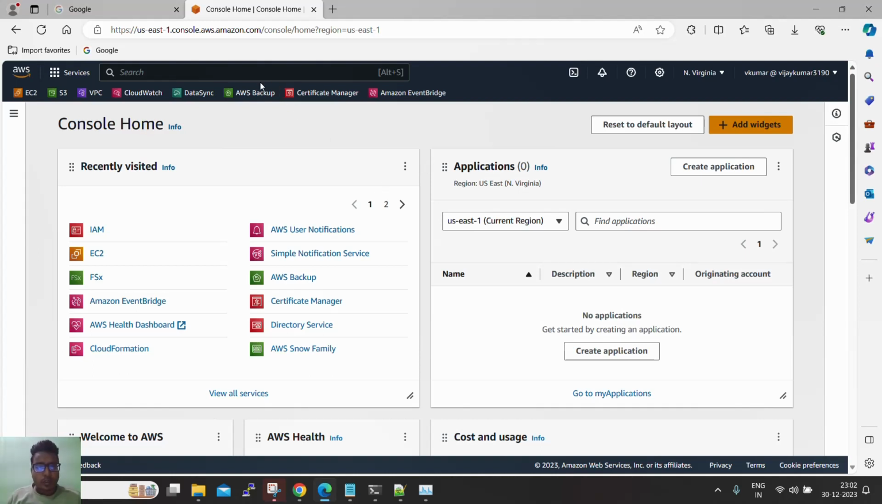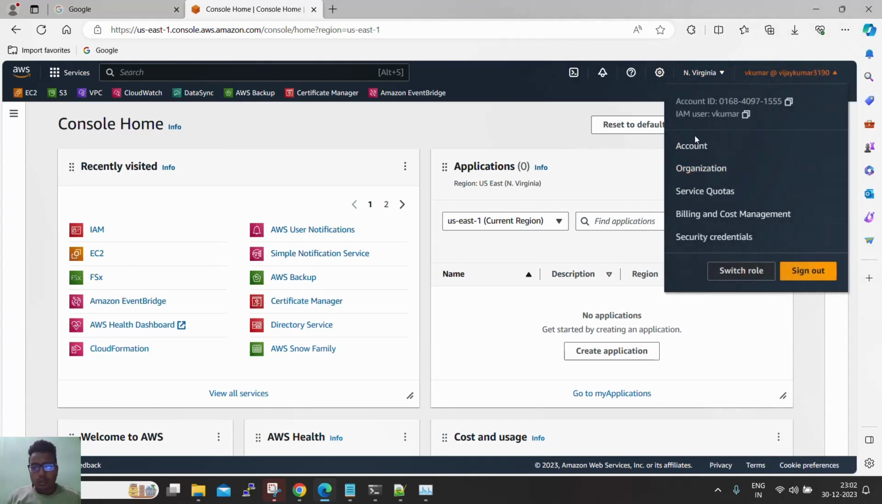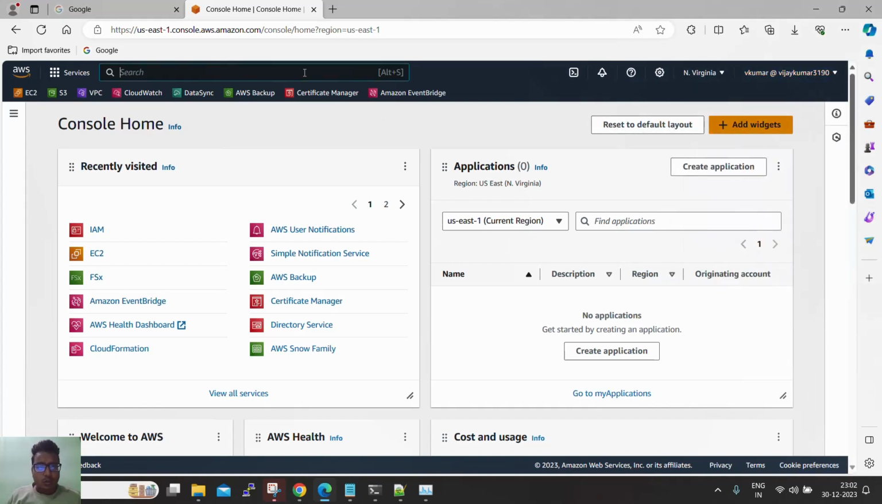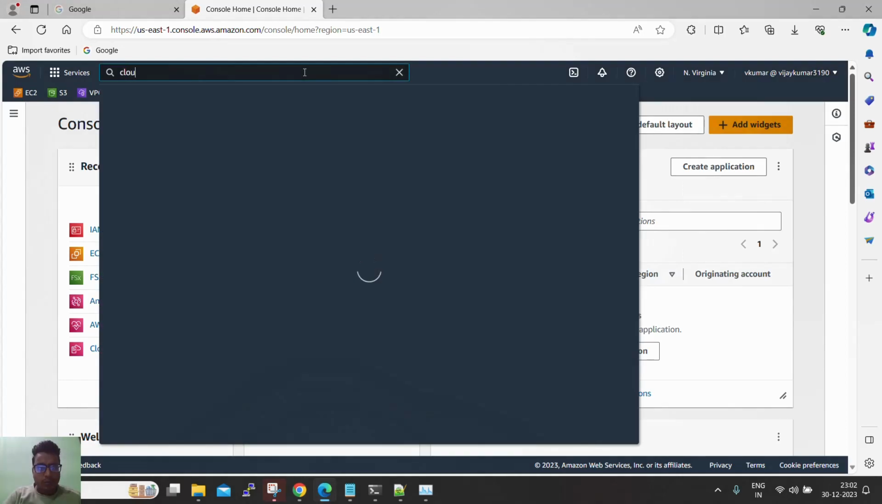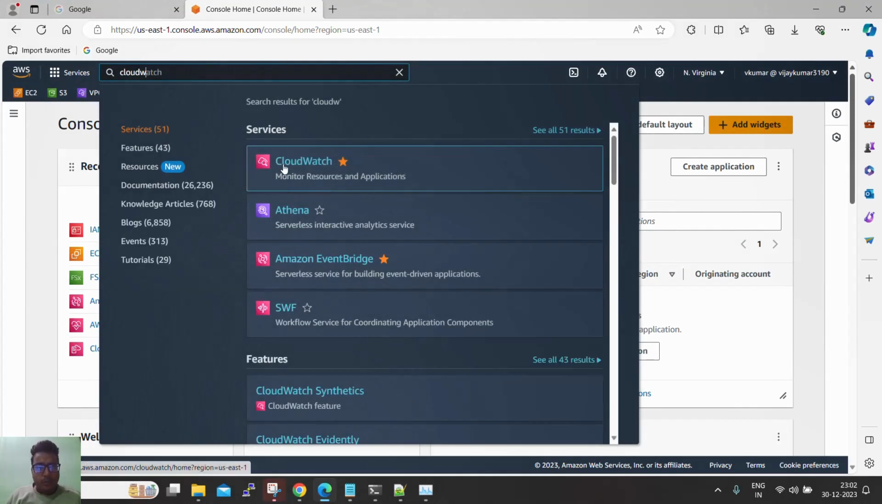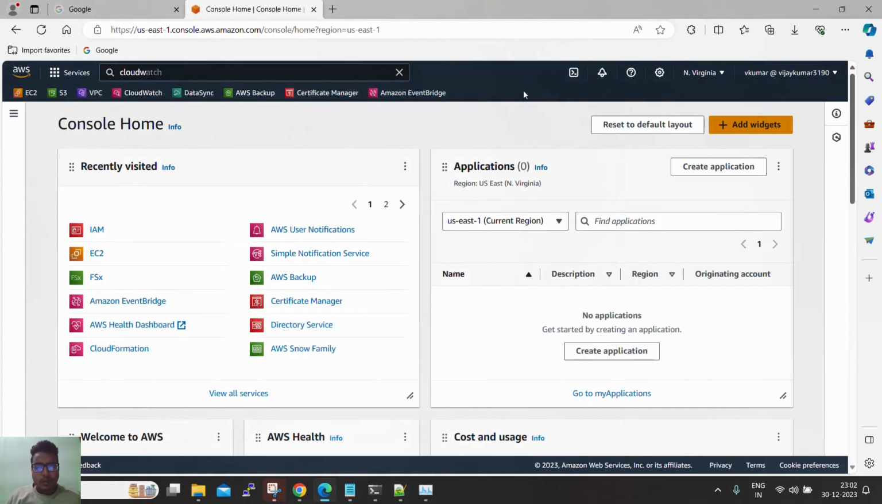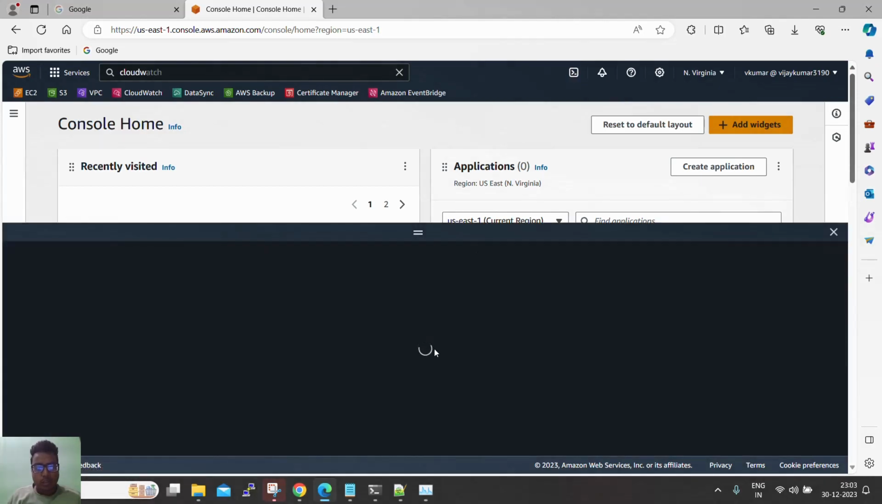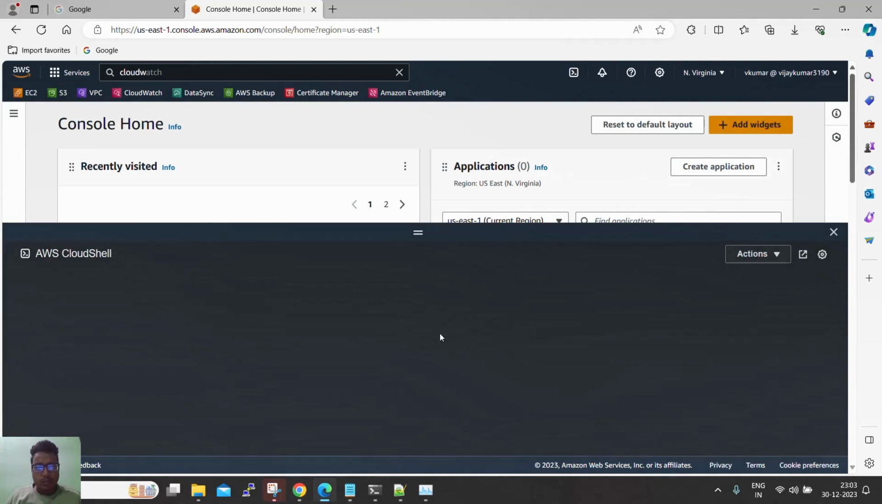For example, I have opened my console. This is not a root account, it's a normal IAM user, and this user has admin access. So let's go to CloudWatch. You can open CloudShell from here, and another option is this prompt. If you open this, it will also open a CloudShell. So any way you can use.